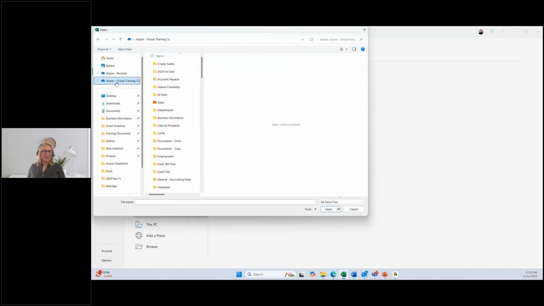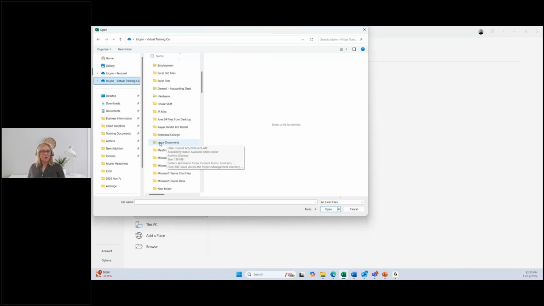So I'm actually in my OneDrive, but I want to get to a file in my legal documents. Maybe I didn't have it in my Quick Access. If I scroll down, here's my legal documents. Because this is a shortcut to OneDrive, I can access it directly through the application just by going to my OneDrive.